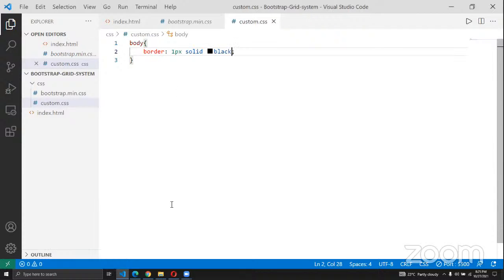Yeah, so we check. Now you can see there is a border around, though it is very small. When we start writing the content, you'll be able to see it. Let me go back to 100. When we start writing the column, you can see there is a border around that.